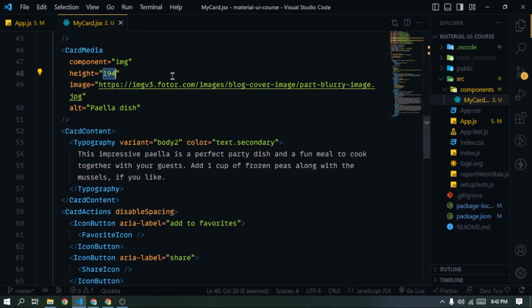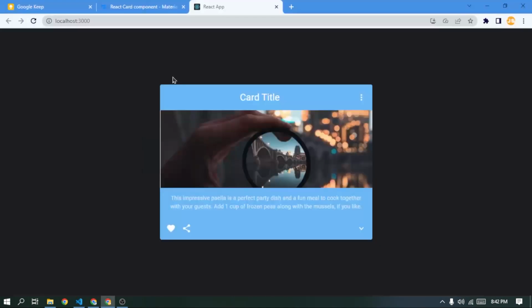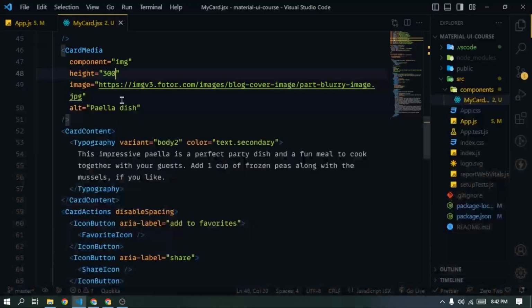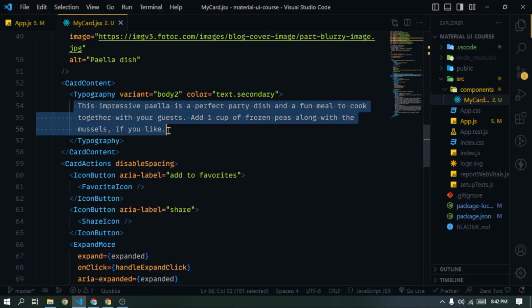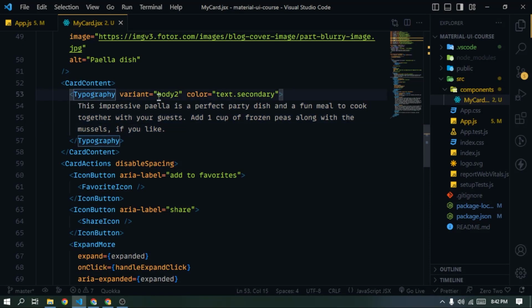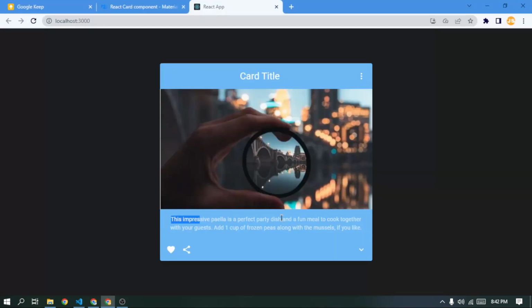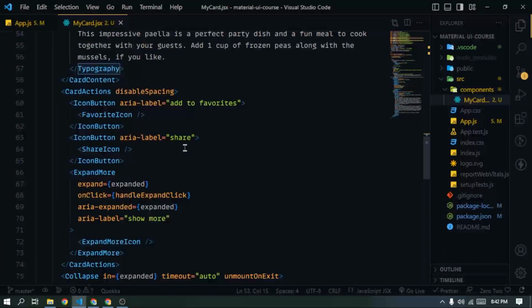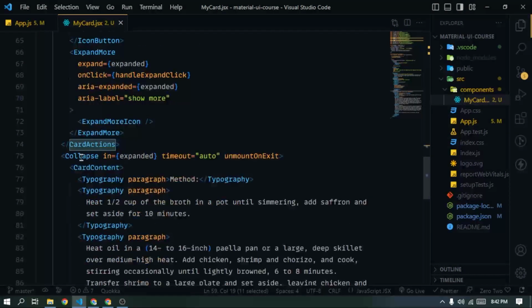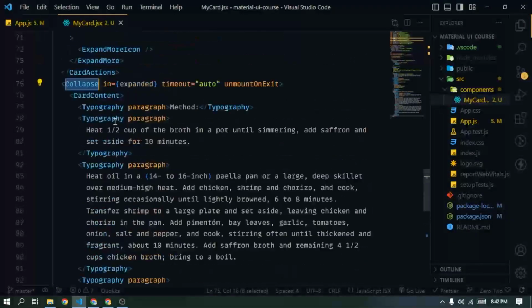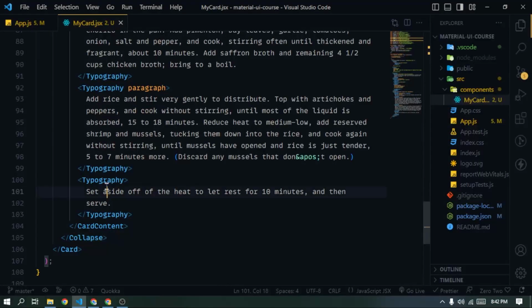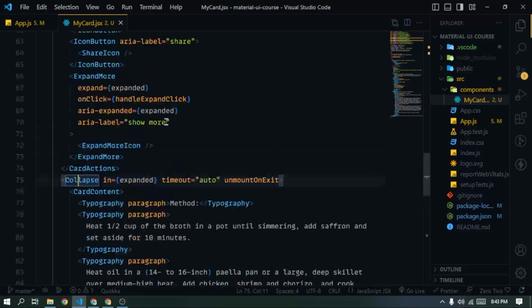Then I can increase the height of this image, like 300, and it increased in height. I can also change this writing typography. This is the subtext here. I can also change this card actions. This is the collapsible area. This area collapses and closes, so you can also remove it if you want.